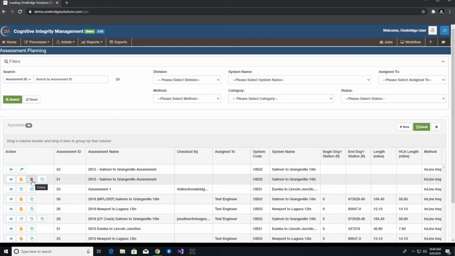Delete: used to delete an assessment and is seen by both the user and administrator. This icon is only available when an assessment is checked in. The user cannot see the delete button when the assessment is checked out. Once the execution start date is entered, non-admin users will no longer be able to delete the assessment.